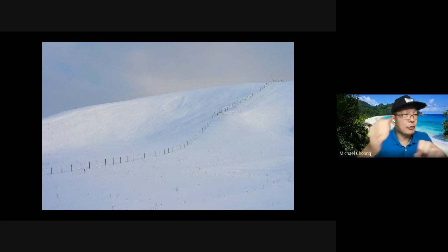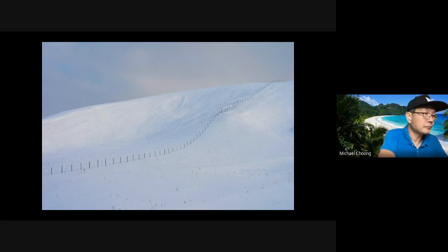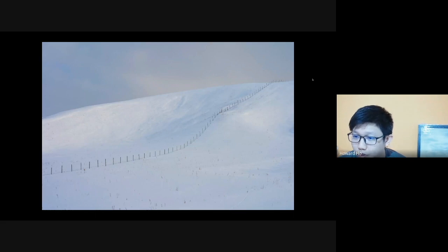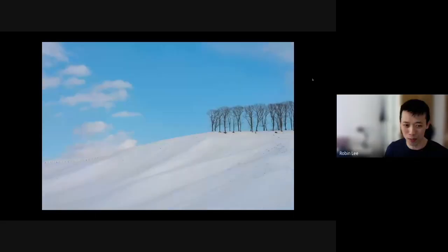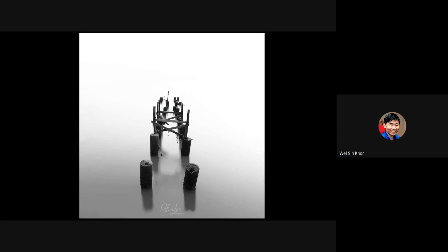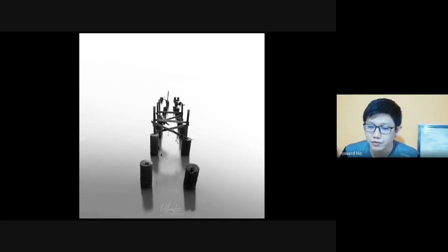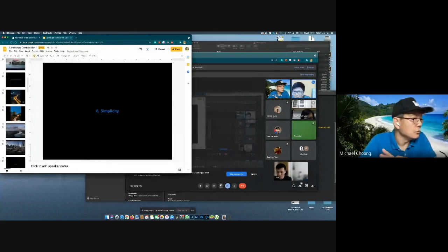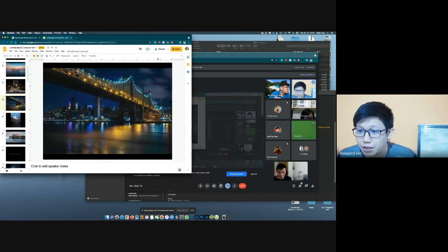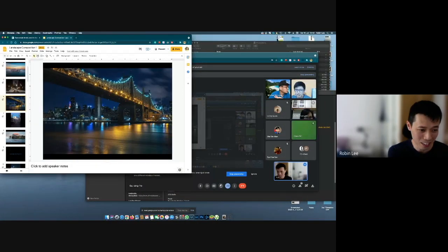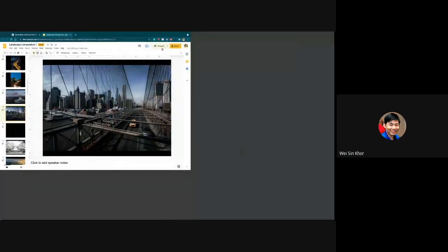Okay, guys, anyone has got any question to Robin? Just now Weixin was asking about the previous talk, the bridge photo. The bridge? Yeah, the one with the bridge, I think the very last one. Very fun slide. Ah, okay, I know, the cityscape one. Was it a New York bridge? Yeah. On top of the road one. Yeah, this one. How did you take this photo?